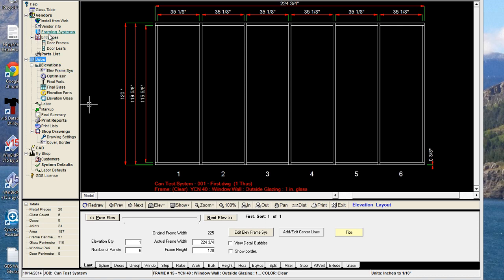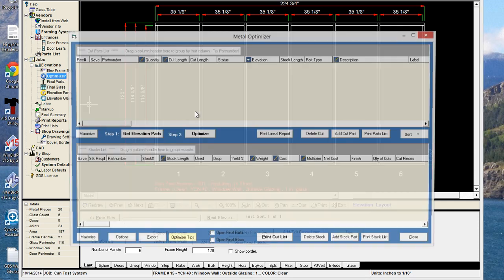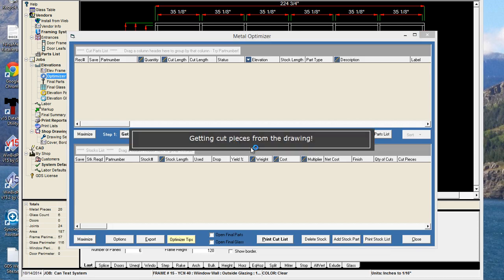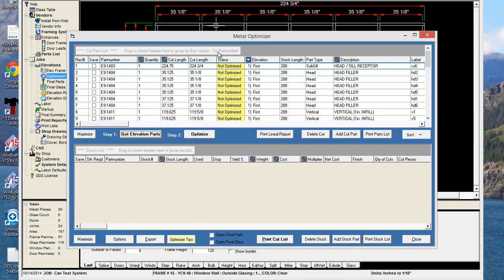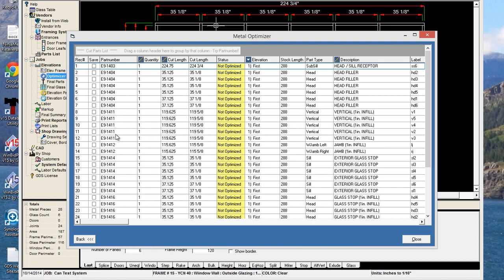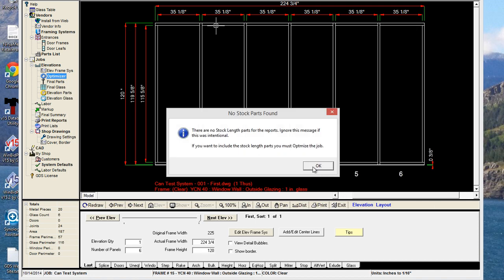So let's just confirm that here. We're going to go into the optimizer. We're going to get elevation parts. And so here's 119 and 5/8. I'm going to make this screen a little bigger. So here we see our vertical material and our wall jamb material. The verticals are 119 and 5/8, and so remember the wall jambs are shorter because they're not interrupting the head and sill. Those are 115 and 5/8. So that's how it's being drawn.